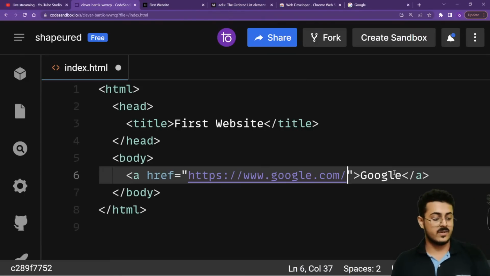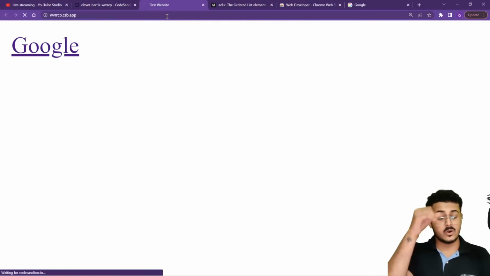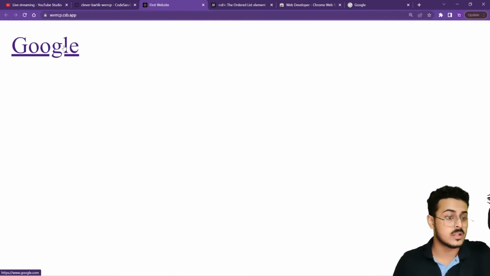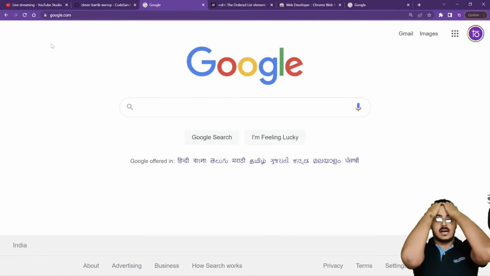You want to save it right over here, go to our website, and reload the page. Now if you click on this particular button, it will take you to the website google.com. So that is how this works.